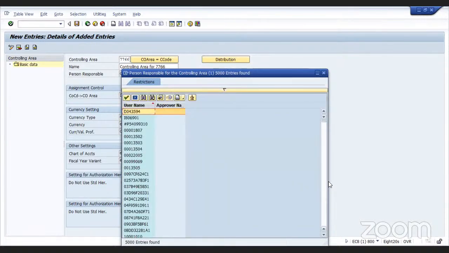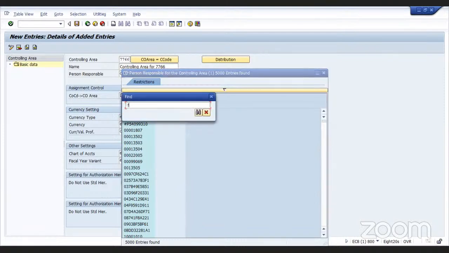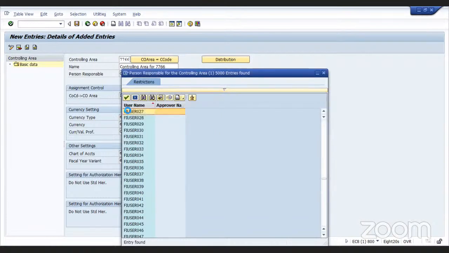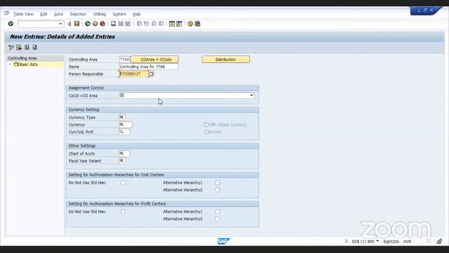You can search also. This is a find button. FI user 027. My username 027. Right. We'll see. It is there. So I have to select this one only. Okay. Then controlling area same as company. Okay. Currency INR. Company code currency is also the controlling area currency, INR.